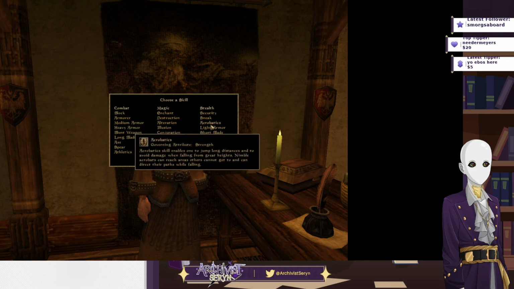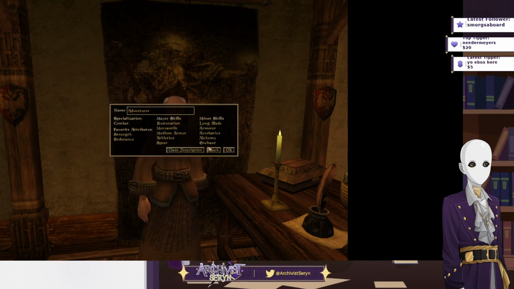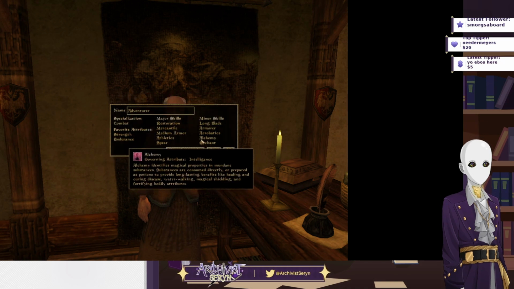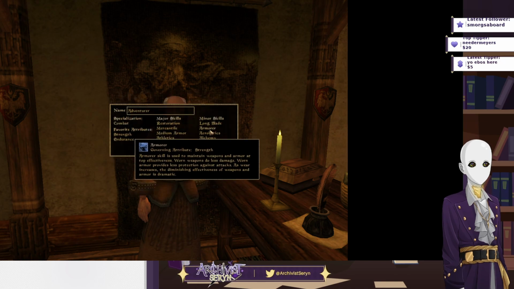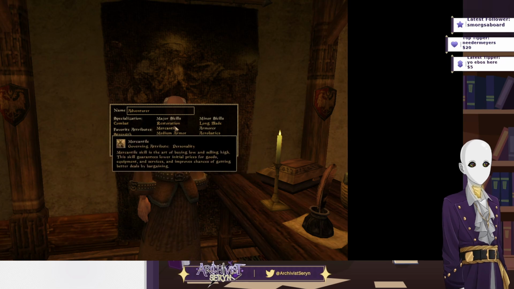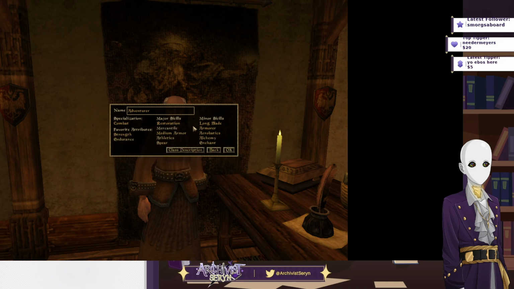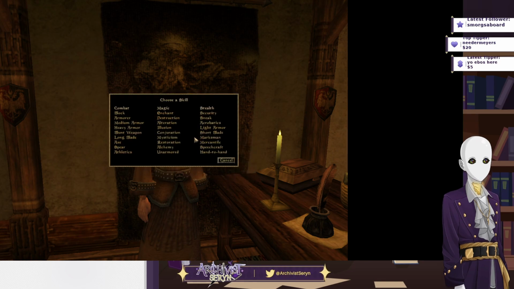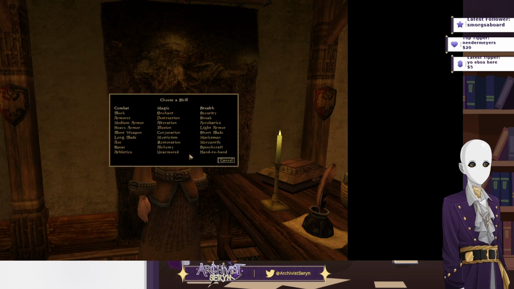Yeah, mercantile might be more important. I'm not sure, but we're still gonna have armor in there. It's just maybe not gonna be a major skill, because I will be selling a lot of things, as one is wont to do. And what else is there to get?